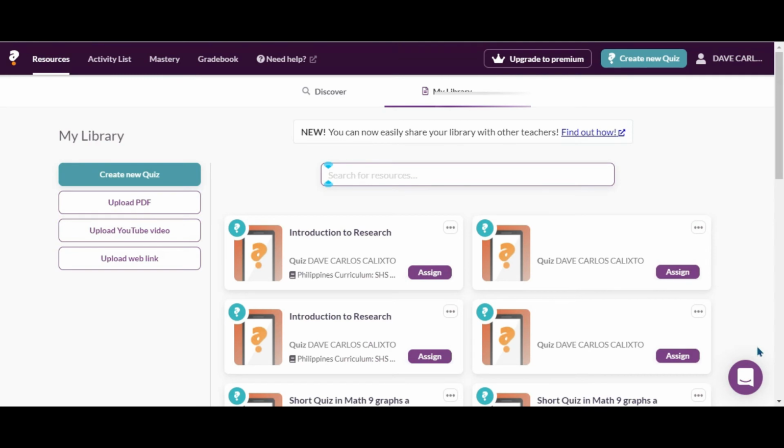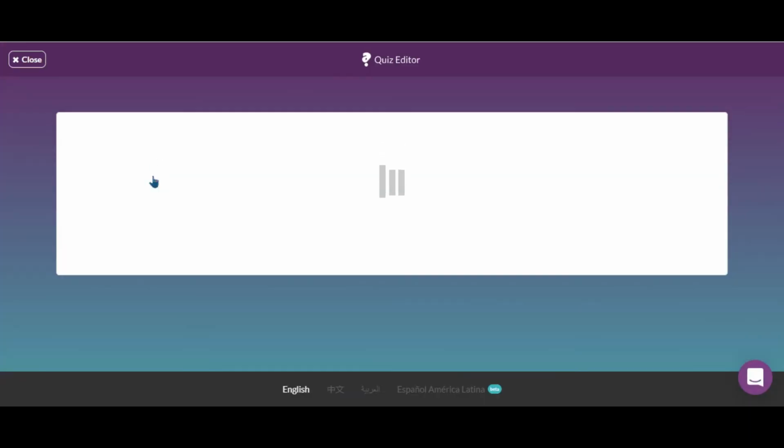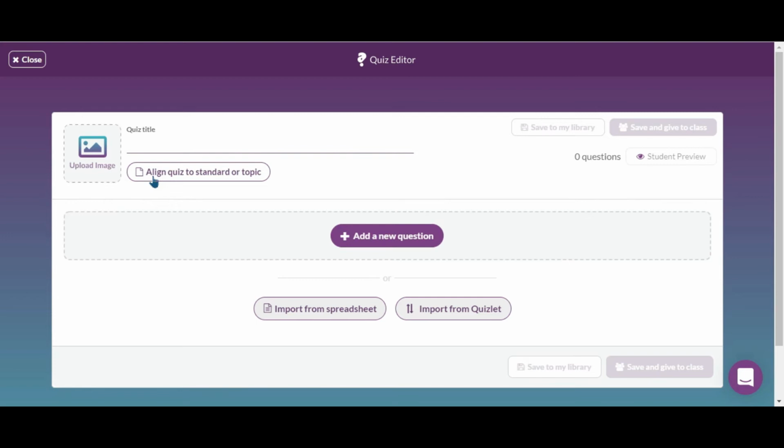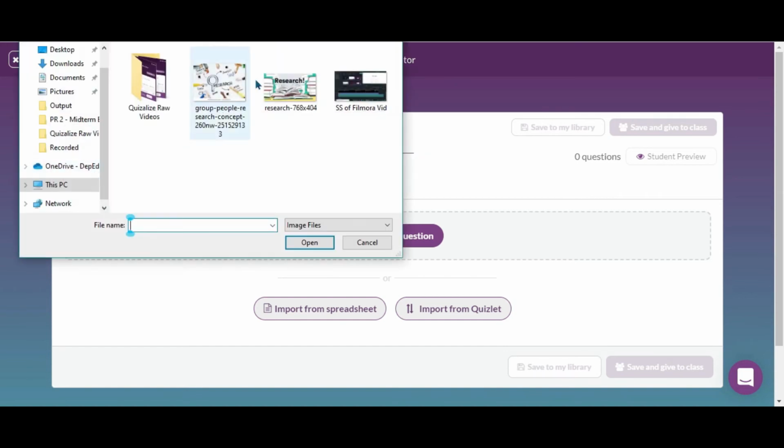Now, suppose you want to create a new quiz. So you click this tab, create new quiz, and it will take you to this page. Suppose you are a senior high school teacher and the subject that you are handling is Practical Research 2, which is quantitative research. Okay? Now, you have here the option of uploading an image that is related to your subject.